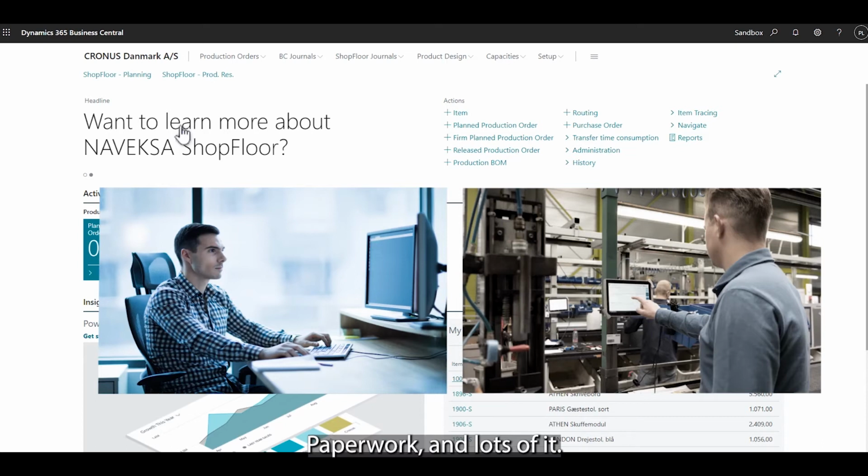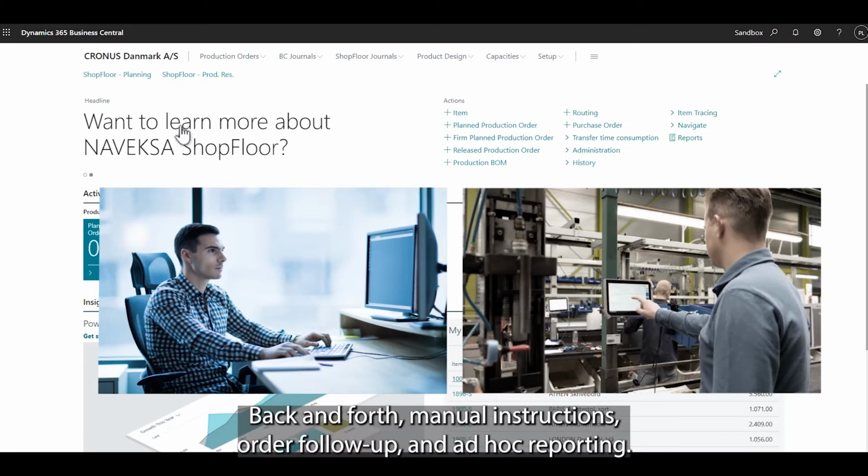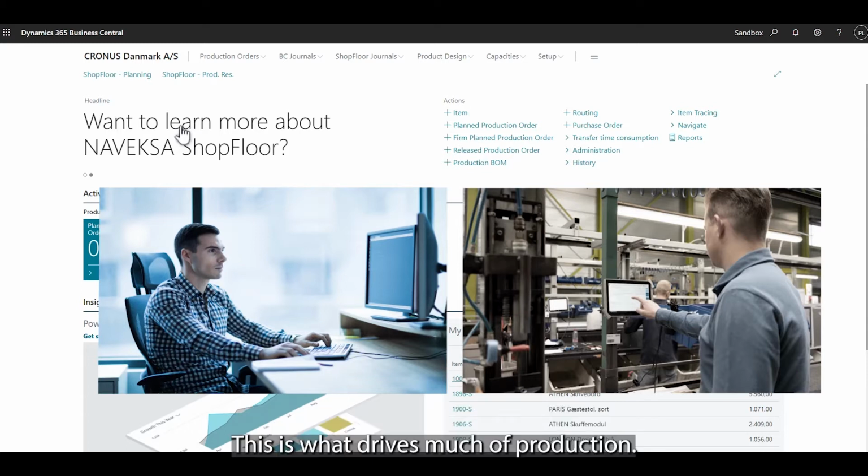Paperwork, and lots of it. Back and forth, manual instructions, order follow-up, and ad hoc reporting. This is what drives much of production. This means lots of inefficiency.